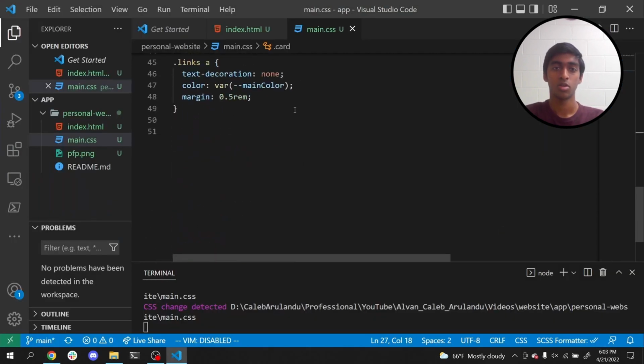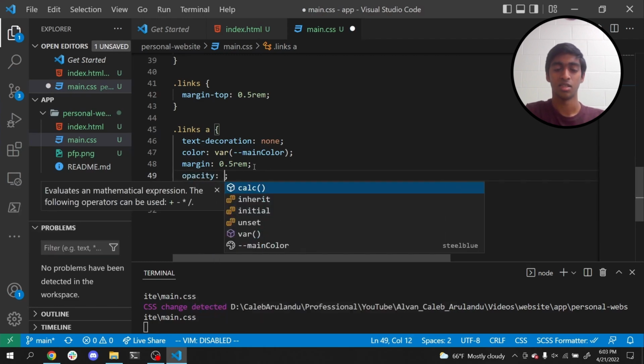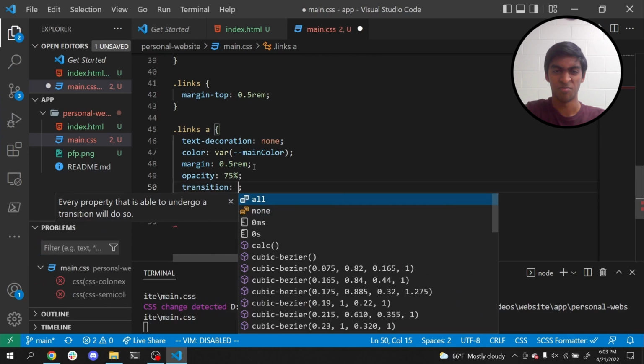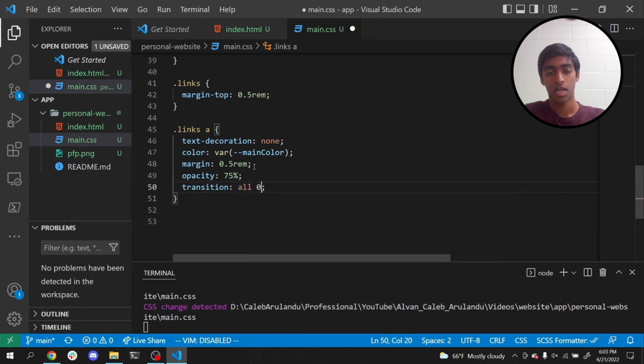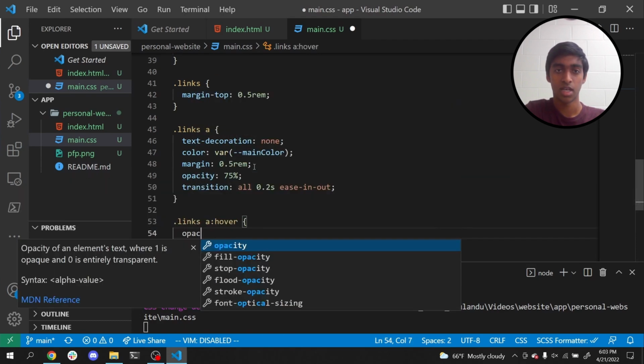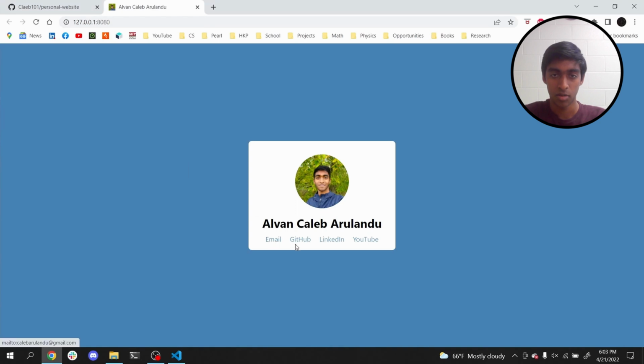So now just for a little bit of polish, I'm going to have these links be a little more interactive. I'm going to make them increase in opacity when you hover on them. So I'll just add this transition with ease in and out, and then on hover, I'll just change the opacity from 75% to 100%. So now when I hover, you can see that happening here.